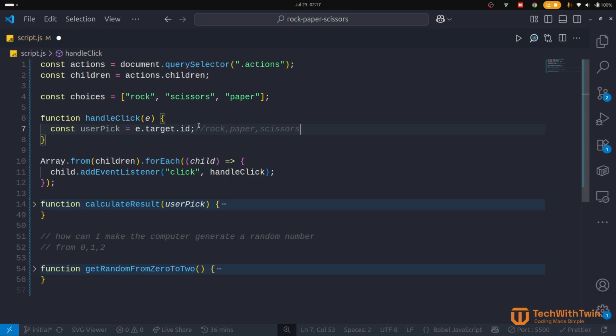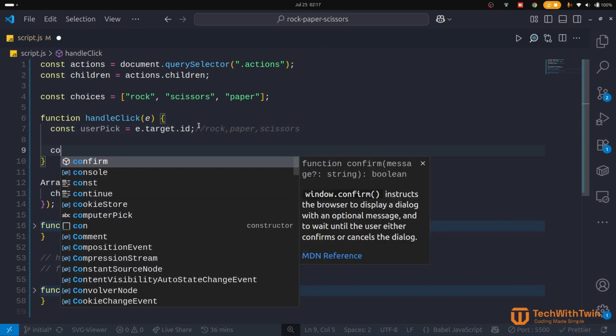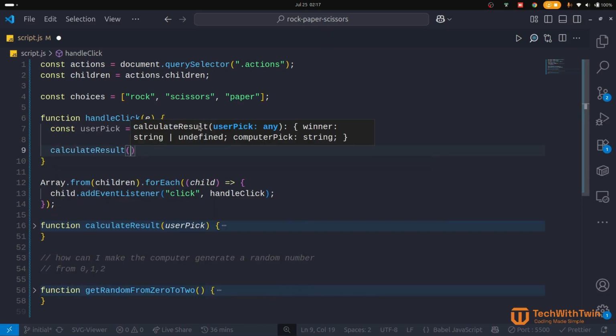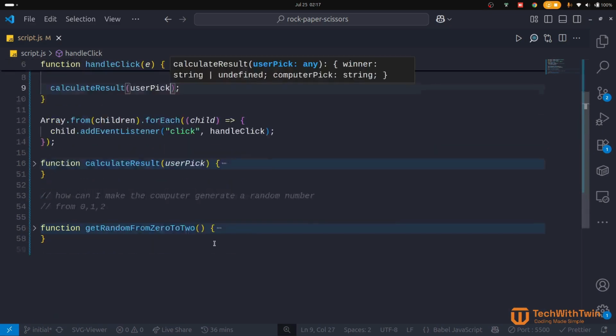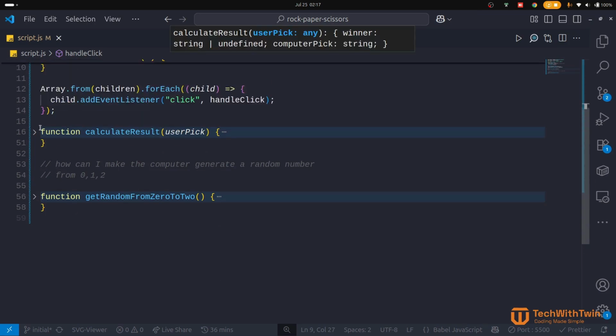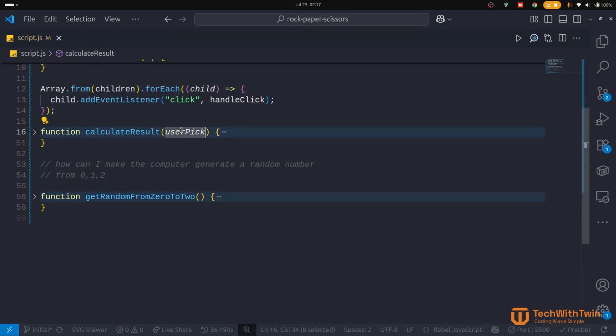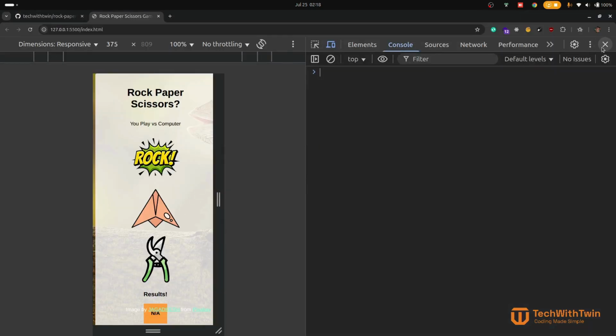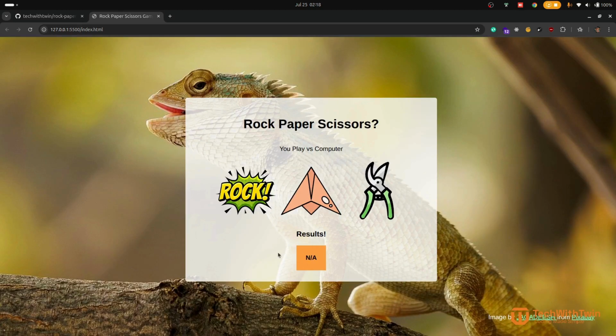So we have what the user picked, and then we can call a function calculateResult and pass it what the user picked. The calculate result takes in what the user picked, and then we do all our switch, and then finally we come up with the winner, and we come up with what the computer picked. And the reason we need what the computer picked is because after playing, we need to show what the computer picked.